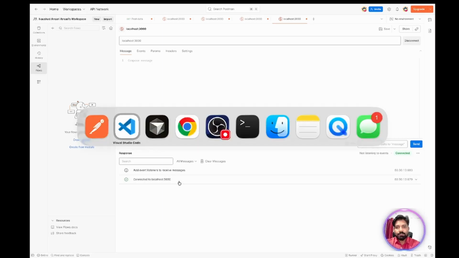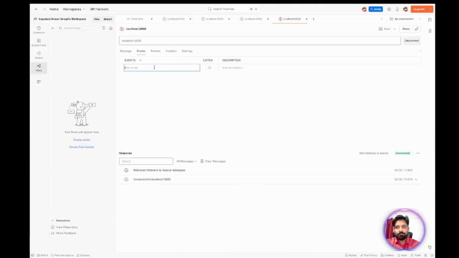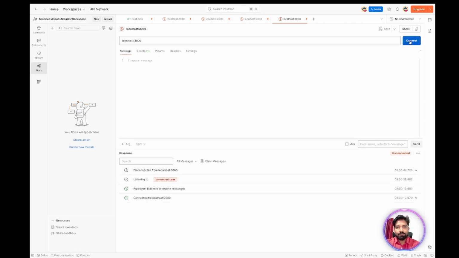But we should get this particular event, right? Why are we not getting it? We are not getting it because we should listen on this event. So we'll add this event listener like this. Now we are listening here, so every time whenever we say connected, we are getting it. Now listen to the user.